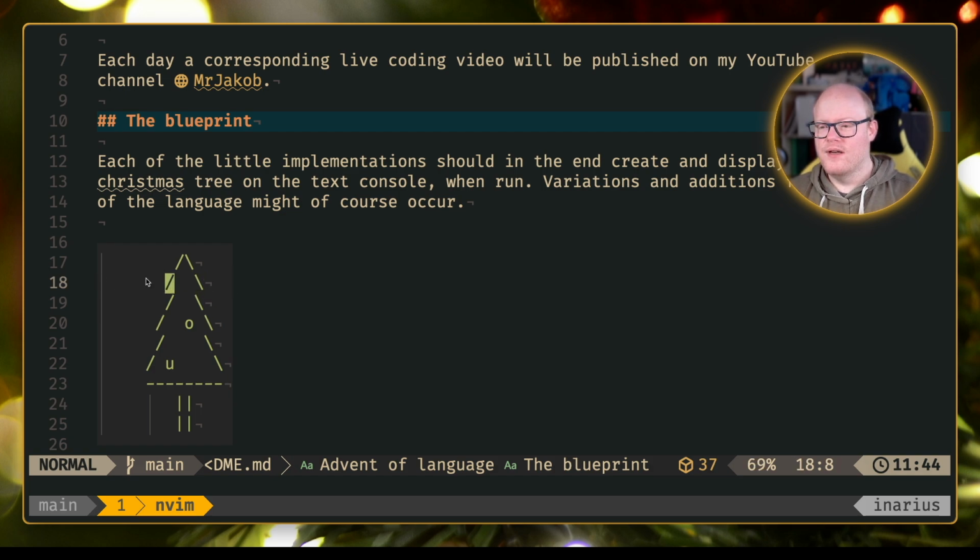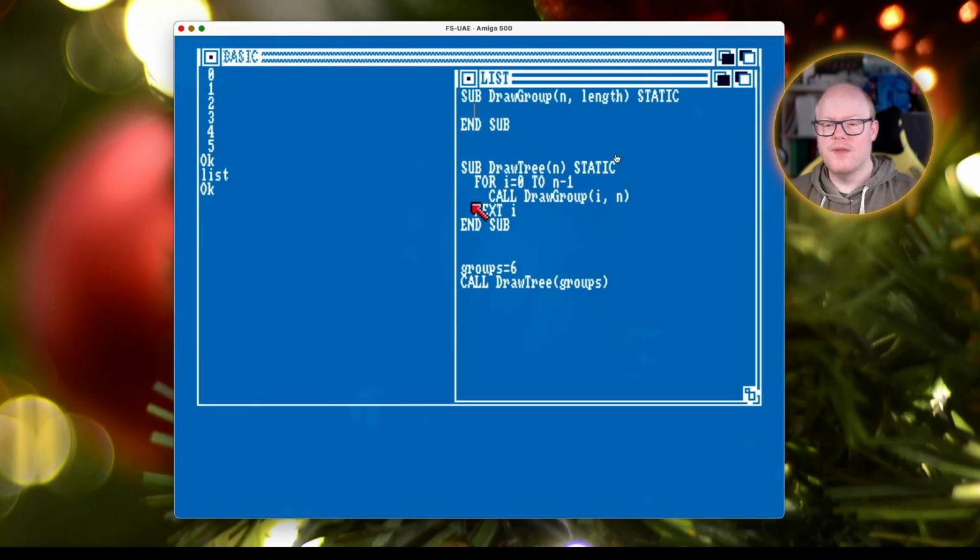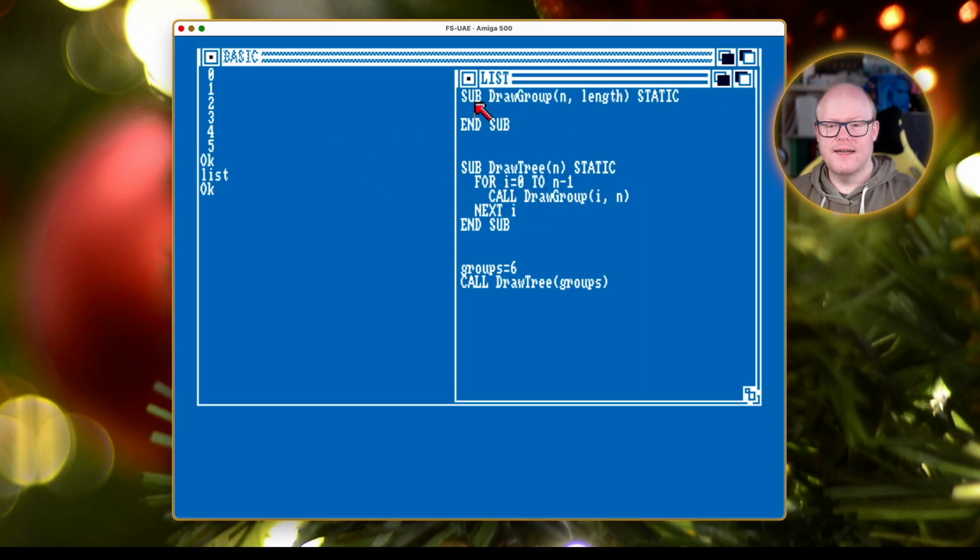So the calculation is actually quite easy. The spacing here is always the amount of full groups that we have minus the group level where we are in, because we need to move further left for each group that we go down, and each line down we are subtracting 1 as well because we are moving 1 further to the left. So let's implement that, I guess.